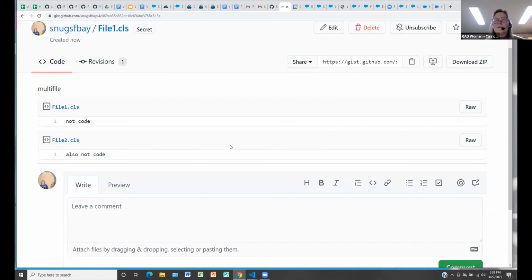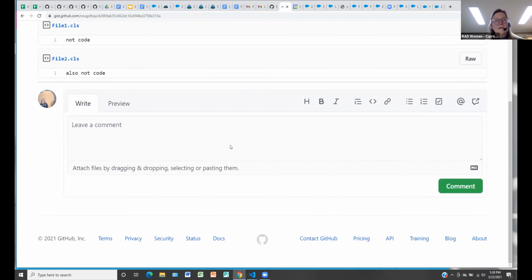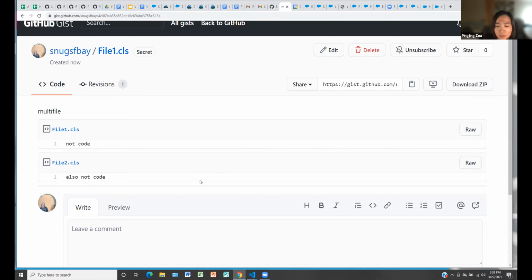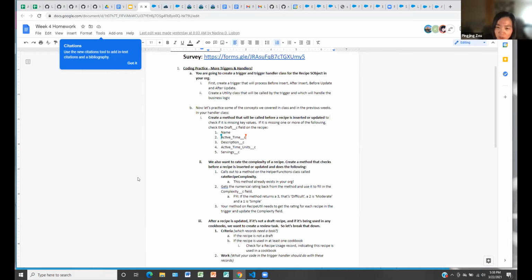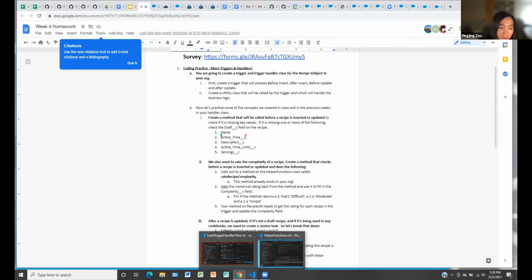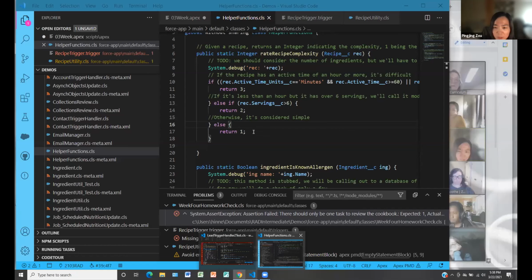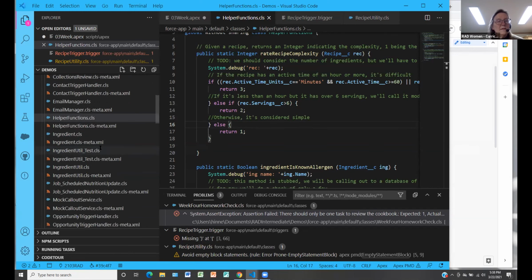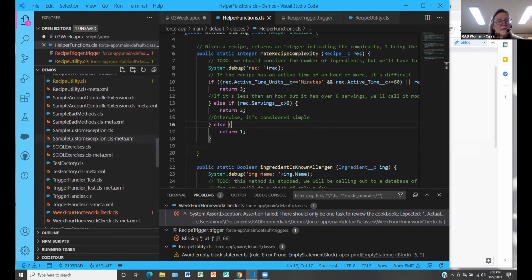Other questions, comments, concerns? I think the homework about the first one, checking the fields, is wanting us to prevent people from missing those values because those are needed later on. So maybe add an error or something would be better. Let's take a look at what the test class wants from you, because that's a good call.